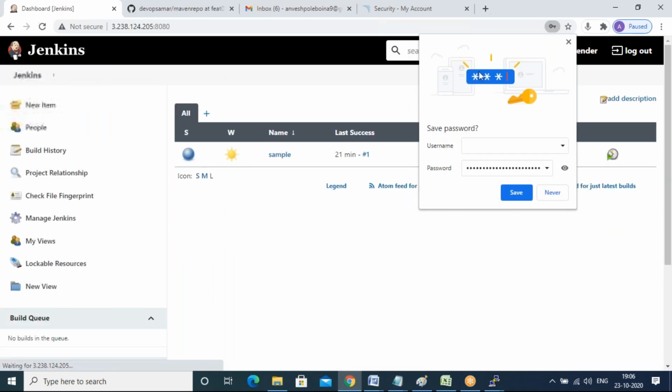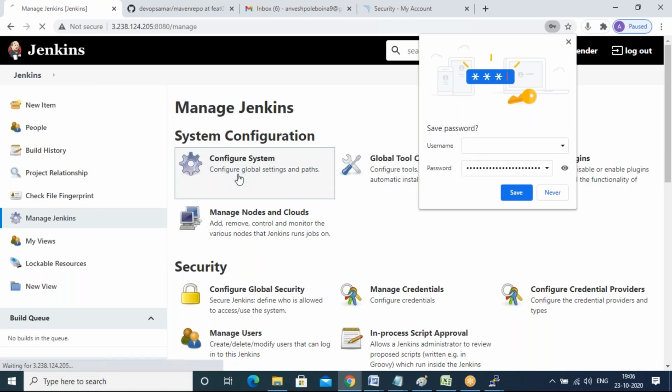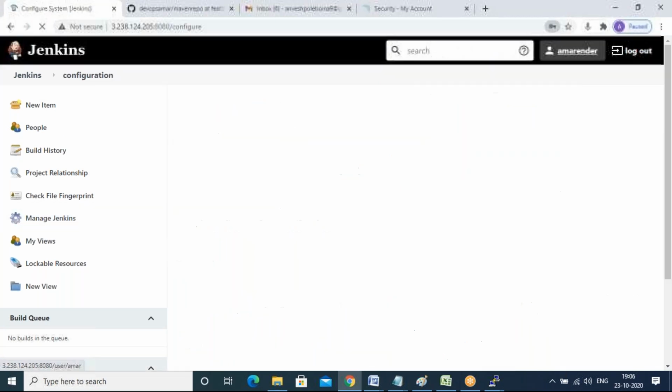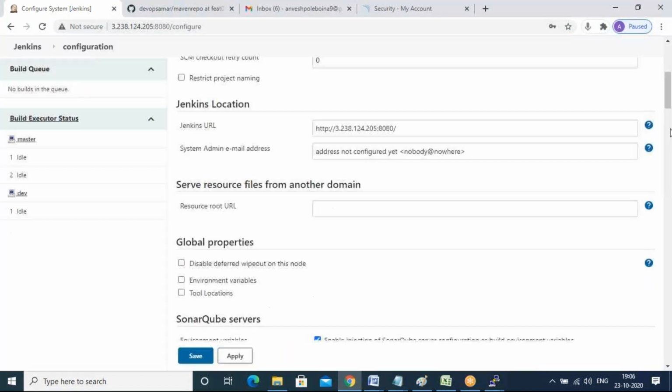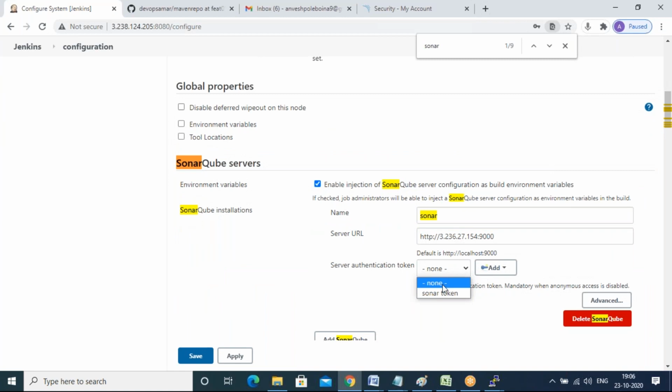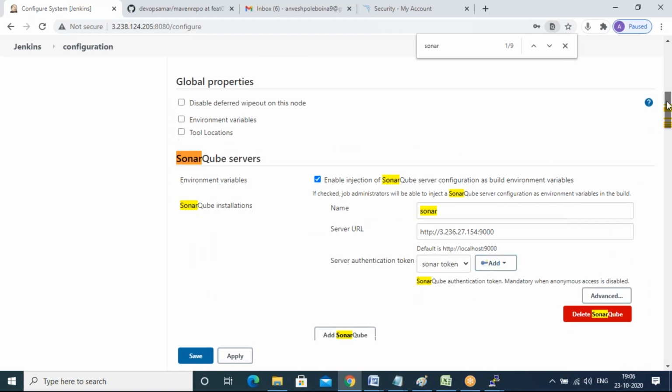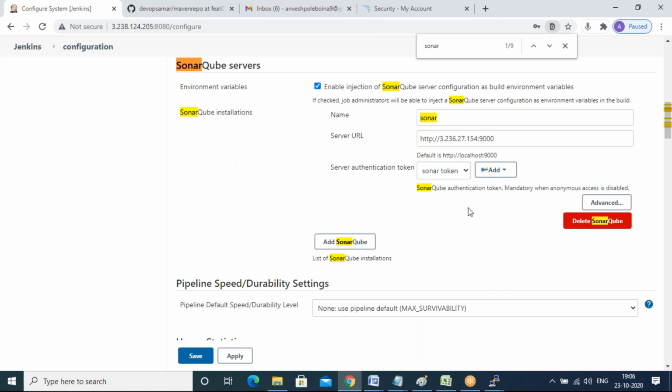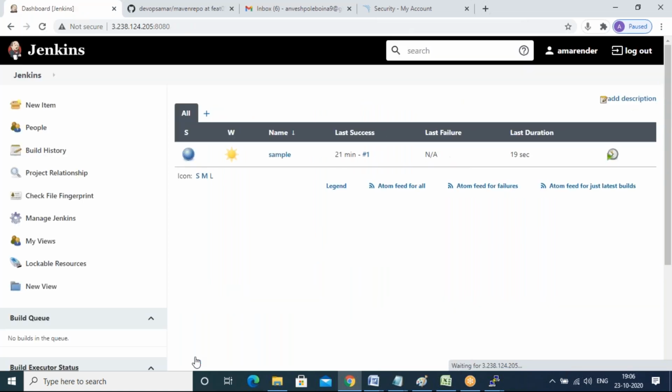Good. The same thing. Go to Manage Jenkins, Configure System. So Sonar. Here add the token. Actually, here itself I should be able to add it, but somehow some plugin problem, I think, so you're unable to log in. So I added it in a different way and I selected it here. Save it. Okay, good.